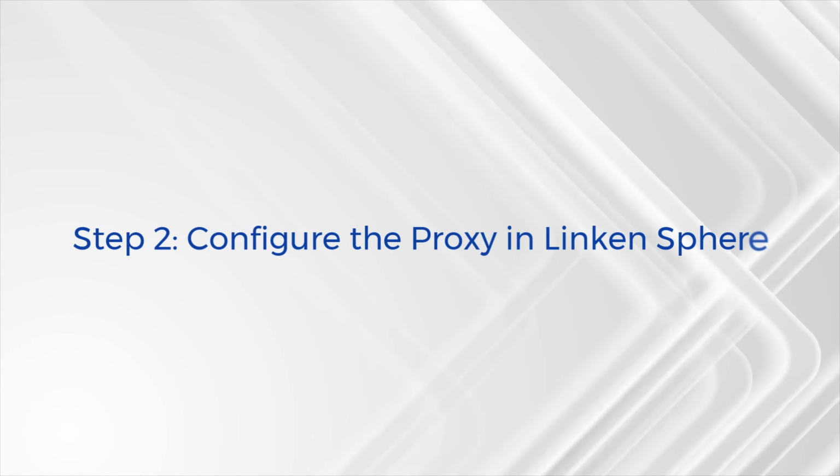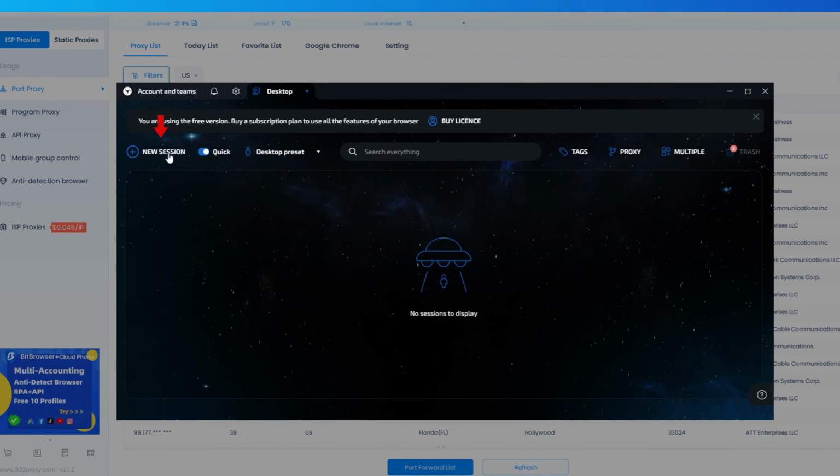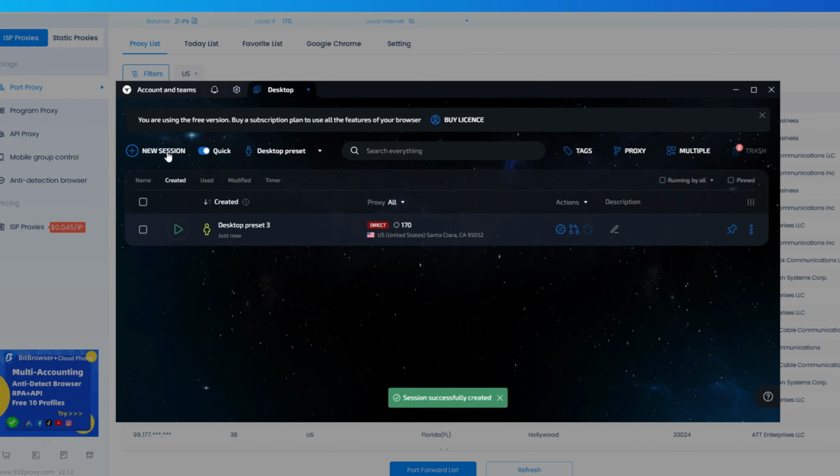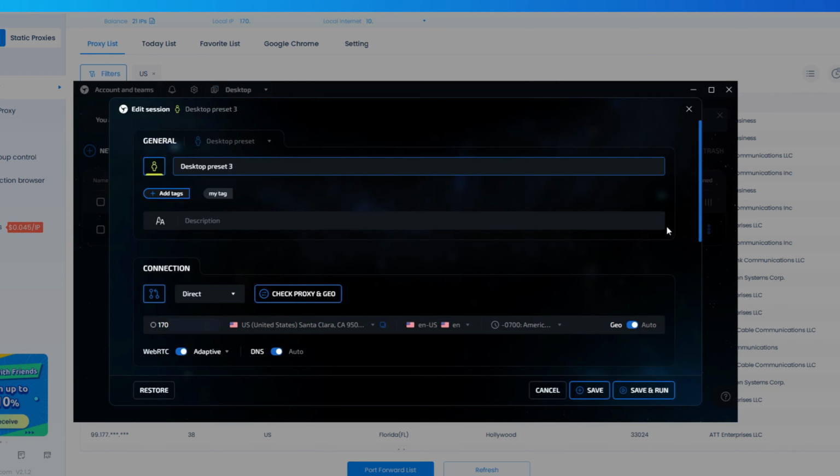Step 2. Configure the proxy in Linken Sphere. Open the Linken Sphere client. Click Add New Session. Then click the circle on the right and select Edit Session from the drop-down list.